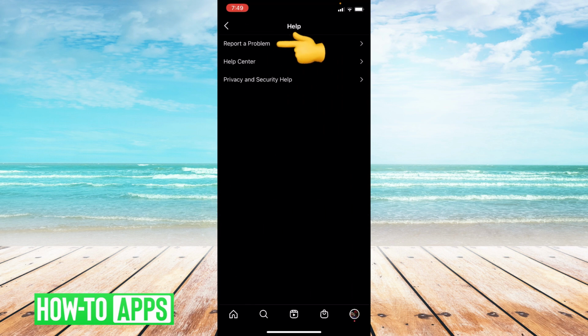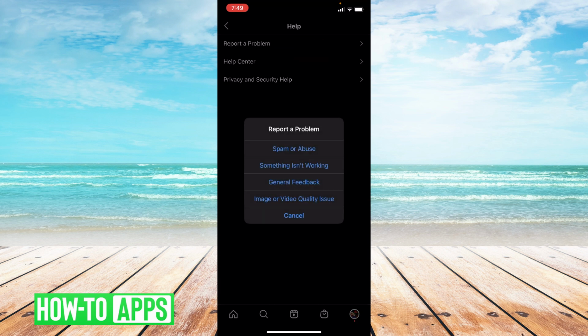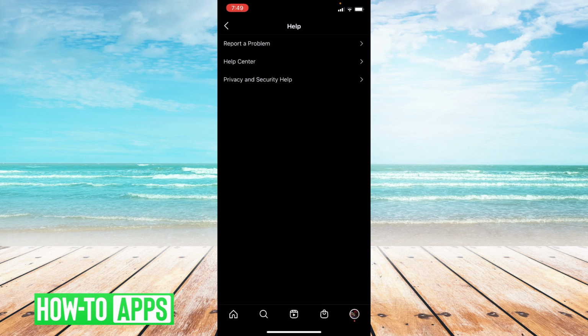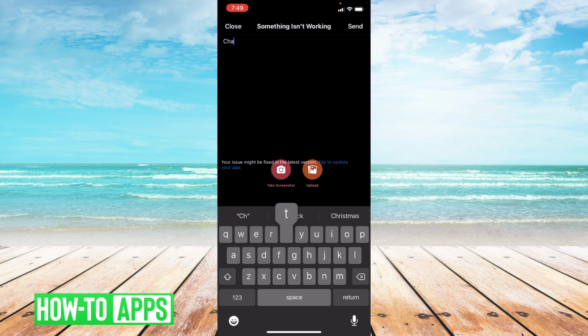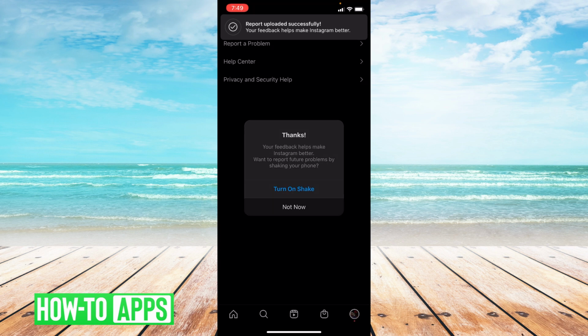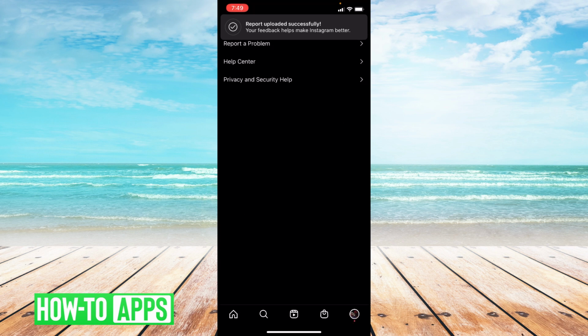From here, you click report a problem, and then I'm going to choose something isn't working. And then I'm just going to say chat isn't working. Send. All right, and you have reported the problem. Now, hopefully one of these things helped you guys.